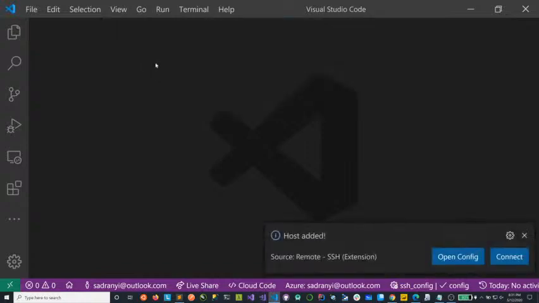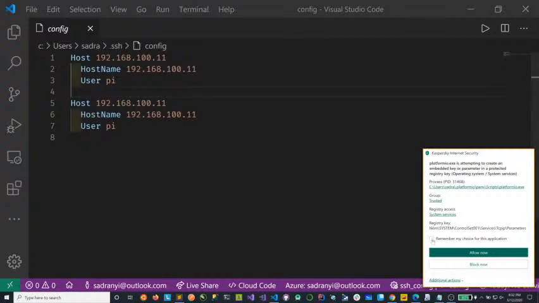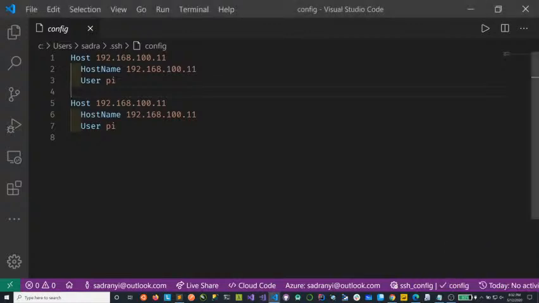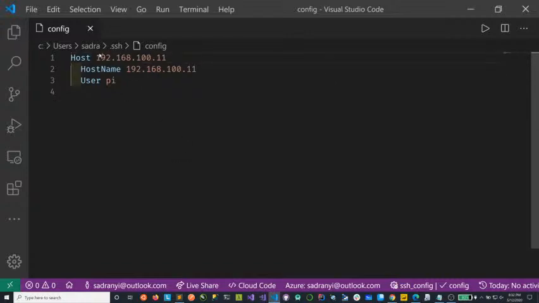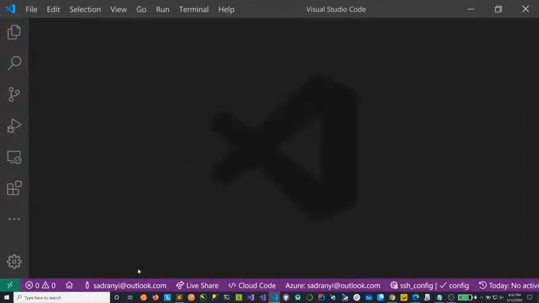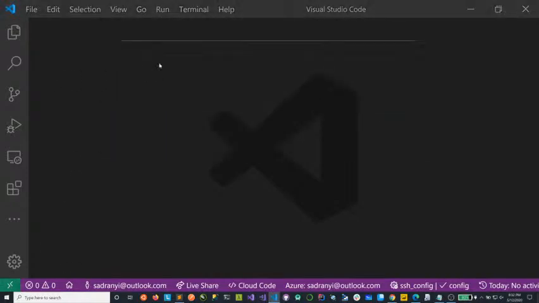Yeah, we are updating this one. So now you can see that we have two configurations. That's fine. This is the one that has been added. Okay, so let me go ahead and delete the first one. Let's save this, so we know this is properly saved. Now let's connect to host. We are connecting to this host.